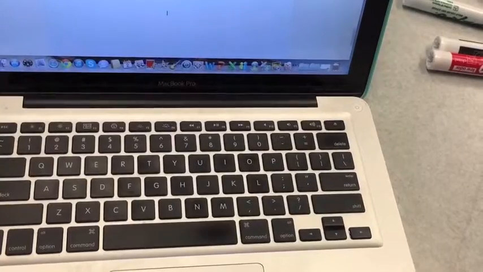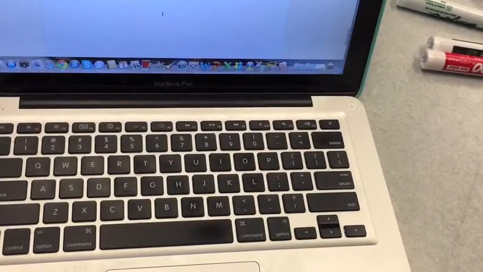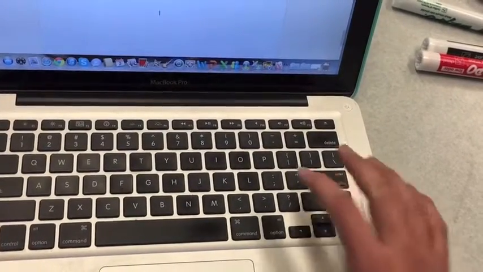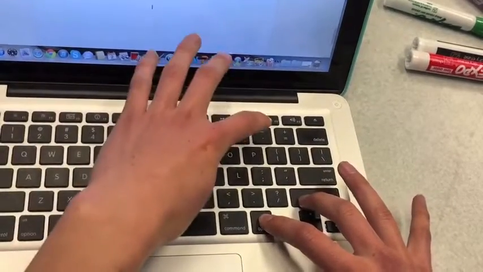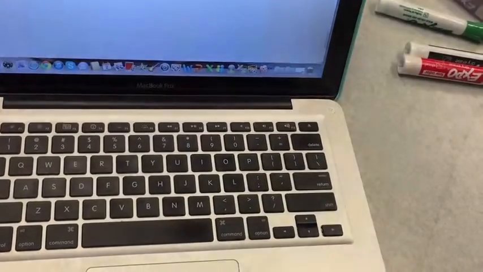On a Mac computer, the process is a little different. To type the em dash on a Mac, hold the Alt and Shift keys, and then press the hyphen key located to the right of the 0.